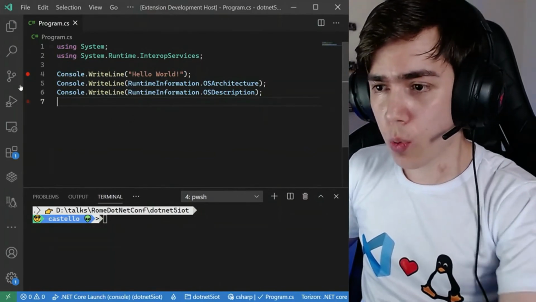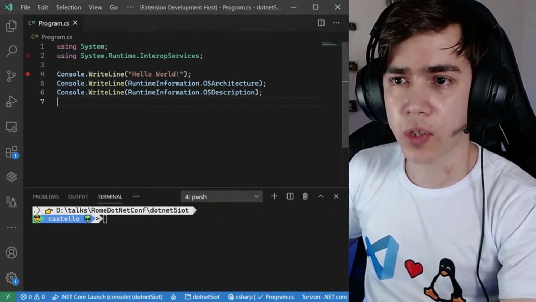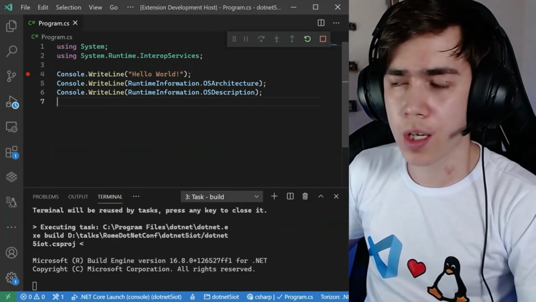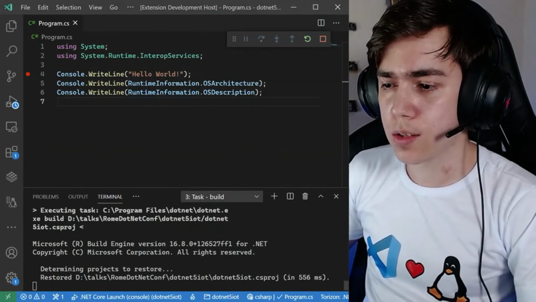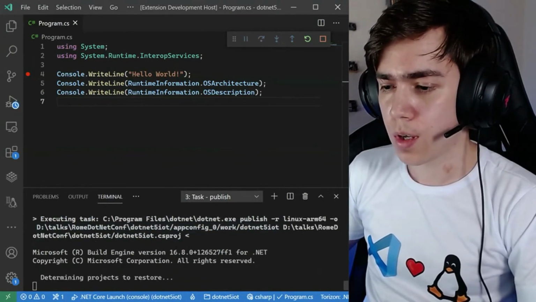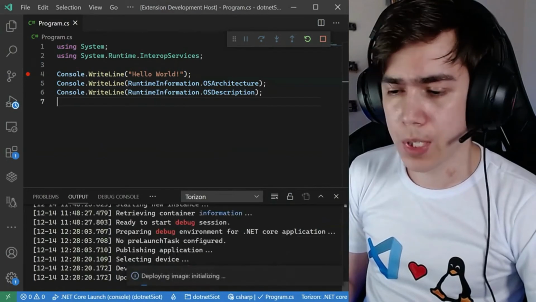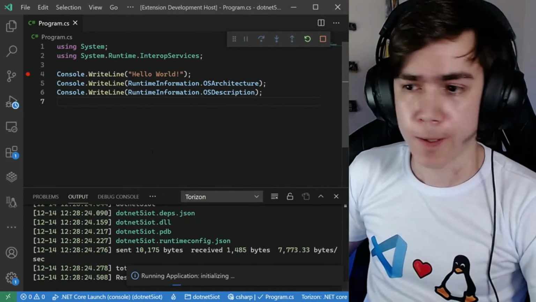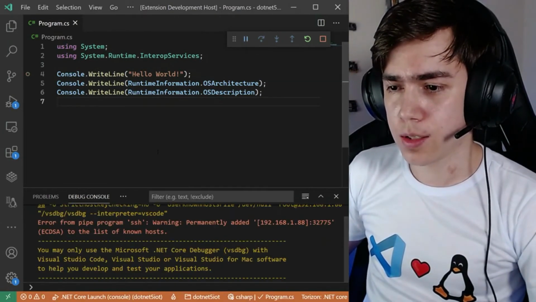So what we have here is a .NET console application that the extension creates for me. With a simple F5, I'm pressing F5 on my keyboard, and this will compile the .NET console application. Also, this will connect and sync the .NET binaries on the device, on the target. So, starting.